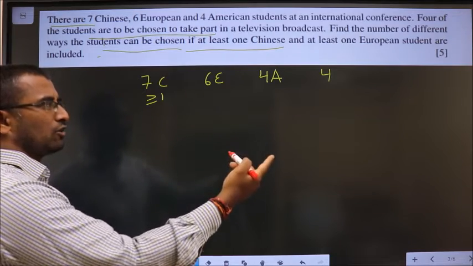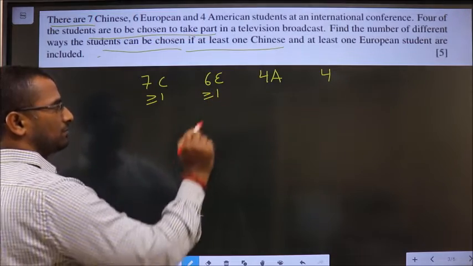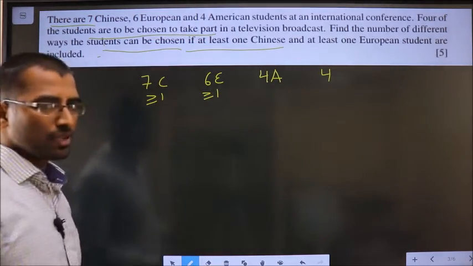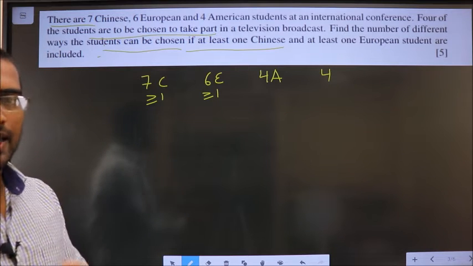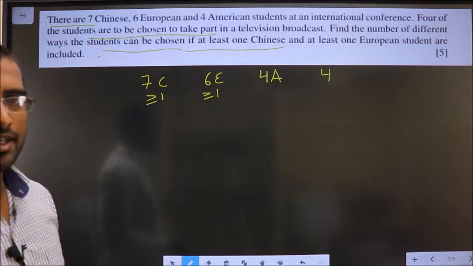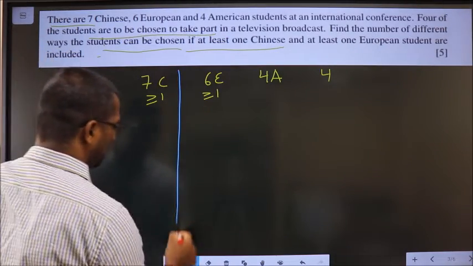At least one European means one or more, mathematically we represent in this way. No condition on this. Clear? Now, I get multiple options, so I will use a table to show all the options. So I make a table in this way.